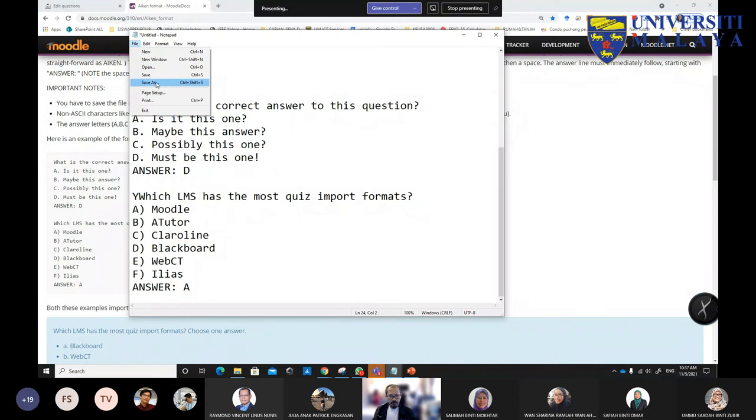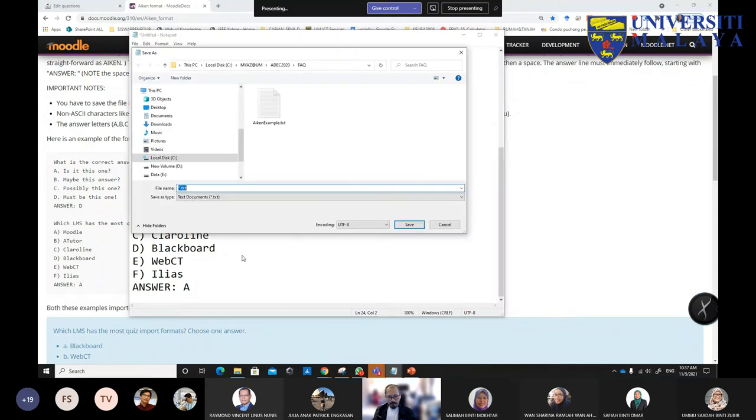Now I can save it. So notice UTF-8, you just use the default encoding. And then you can put this as Aiken. Let me put it somewhere in downloads.